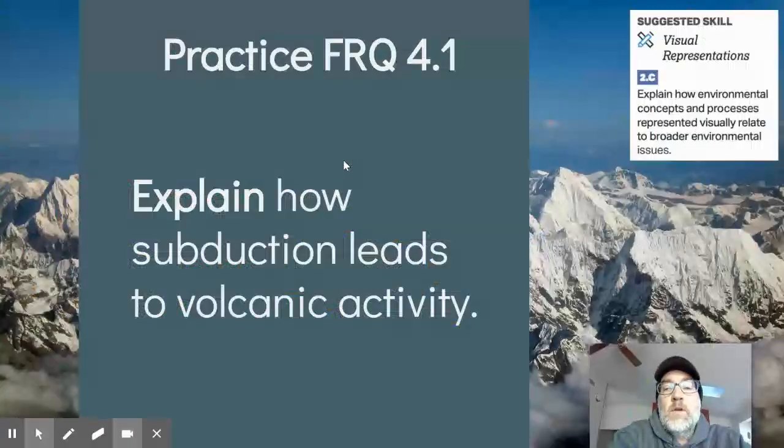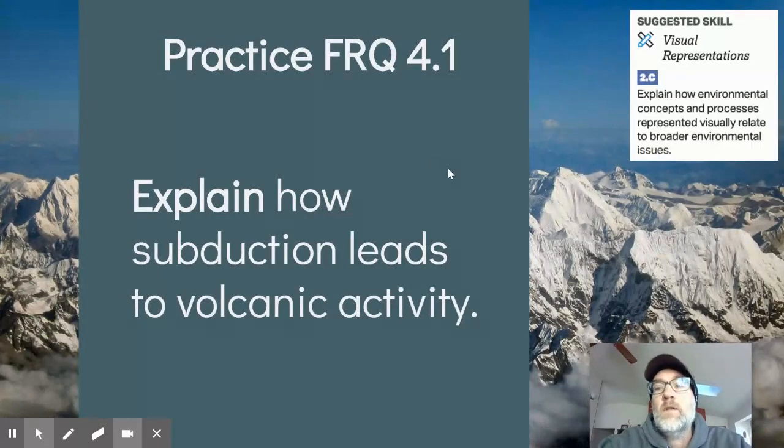Okay, here's a practice FRQ. Explain how subduction leads to volcanic activity. So you can go back over the presentation and see how you do.